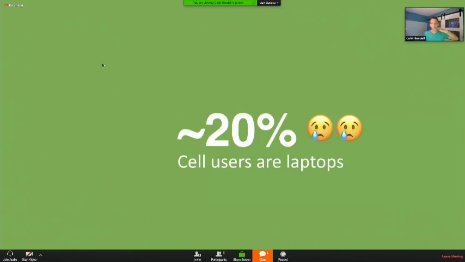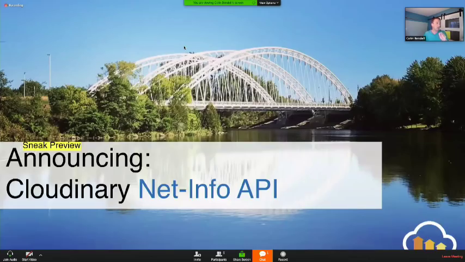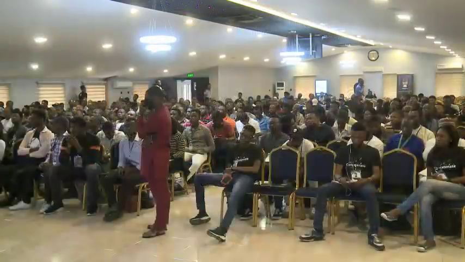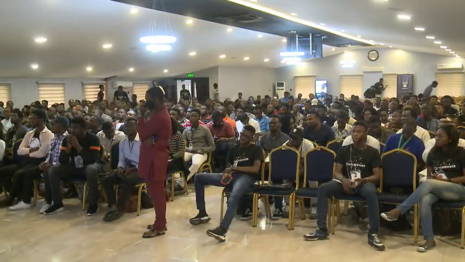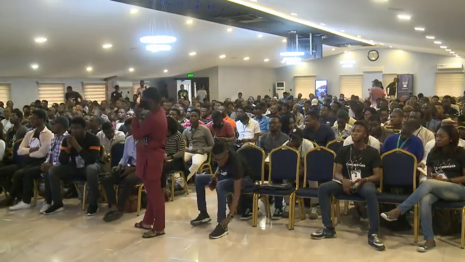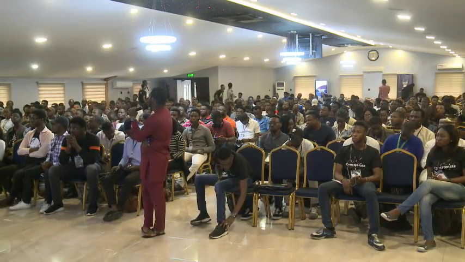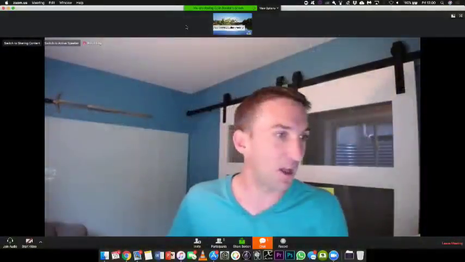So there's a new API we're going to announce here. I'm giving you a sneak preview here, which is a Cloudinary Net Info API that you can call in any browser, in any app, that will give you details about the user, about the performance of their network connection, so that you can make some decisions. So expect to hear some announcements about this coming up.